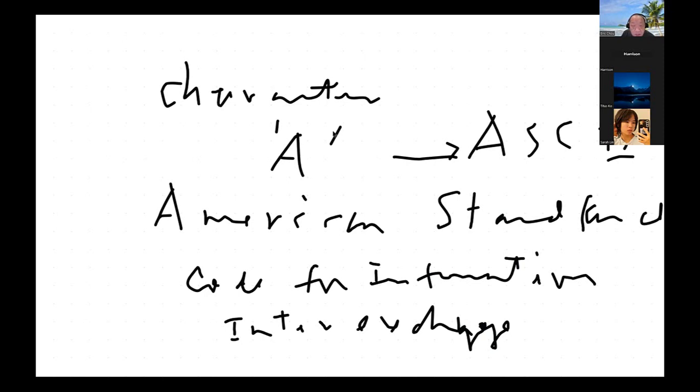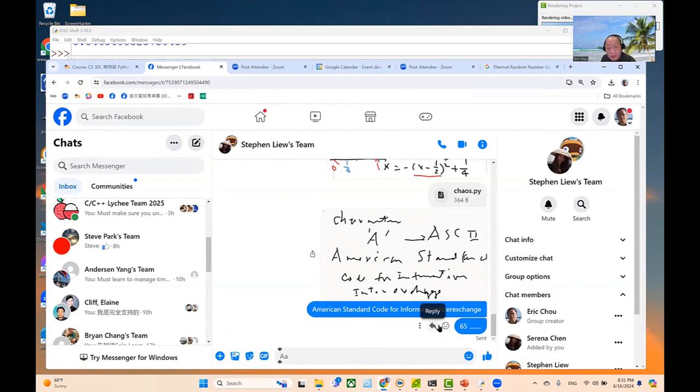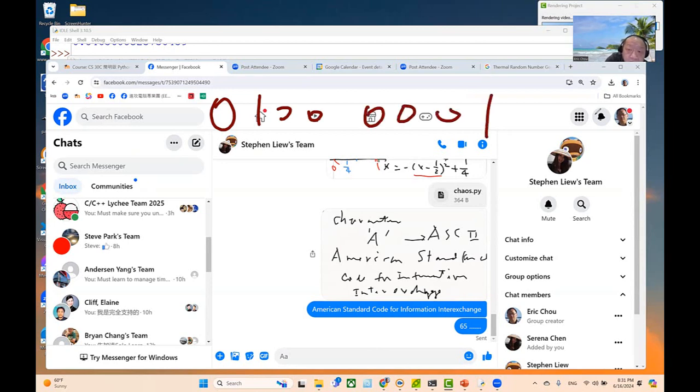Let me change back to the screen. Okay, so basically, American Standard Code for Information Exchange. So A, okay, A, you actually transmit this to you. It actually is 0, 1, 0, 0, 0, 0, 0, 1. This is actually 65 in binary.